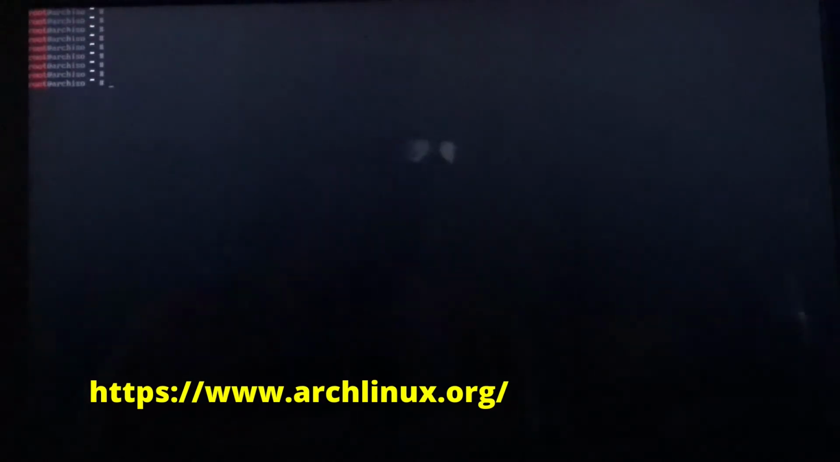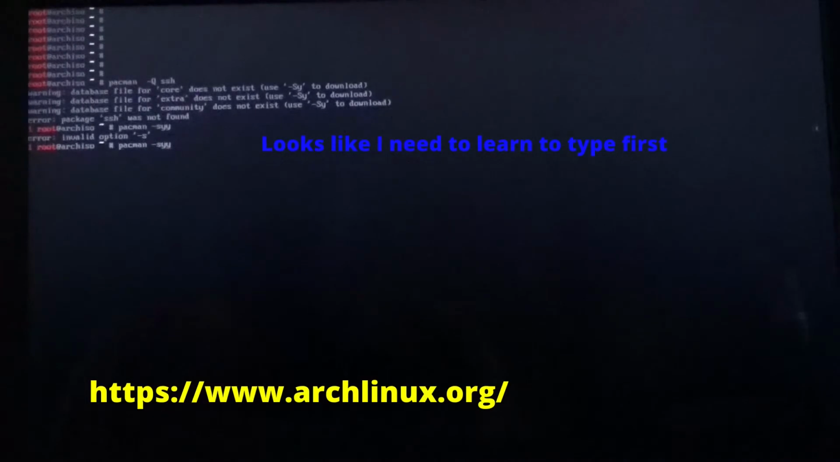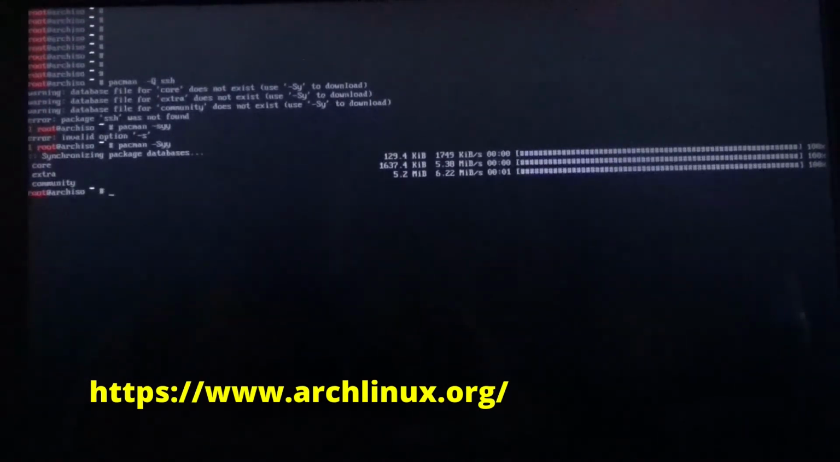First thing I want to do, make sure we've got OpenSSH. I've got to sync the databases. Okay, so now the plan is to SSH into this laptop. We're going to use the secure shell and log into this laptop and install Arch Linux on it. First thing I need to do is make sure that OpenSSH is actually installed.